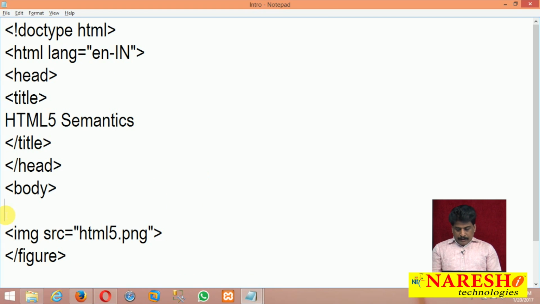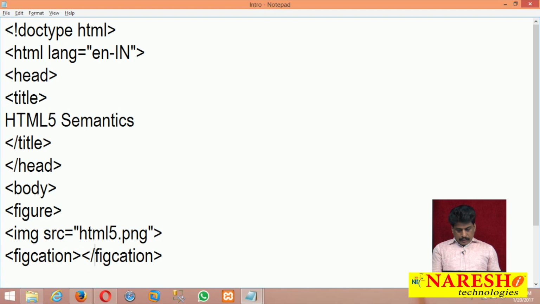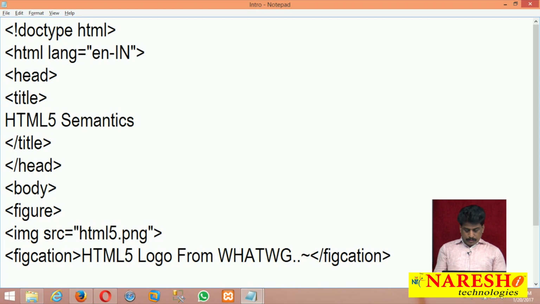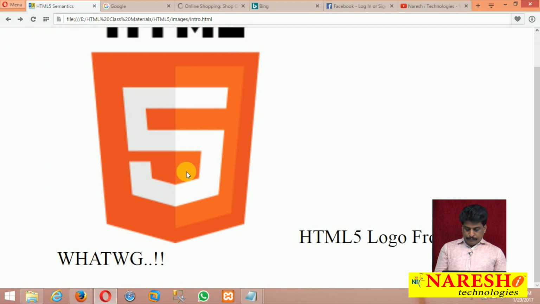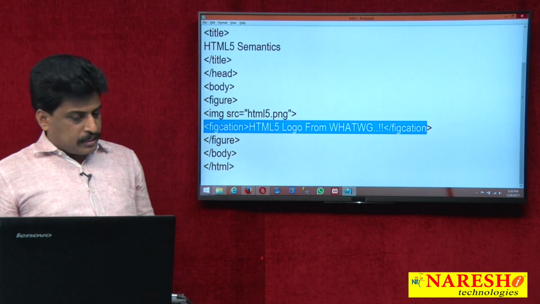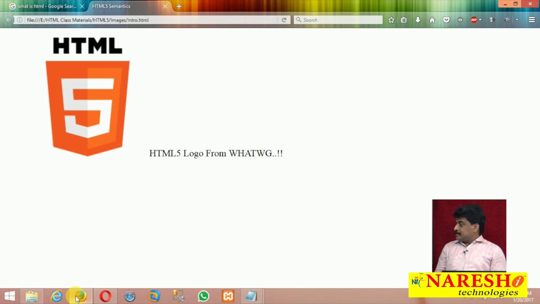Refresh now. So now I added that and I want to add one caption for this. Figcaption, it is another tag, and figcaption opened, closed, and HTML5 logo. I want to view that and I am going to refresh, and the HTML5 logo is there, and figcaption inside the figure you used here. Figure caption is nothing but it should come at the bottom of the screen. But it is coming at the side.